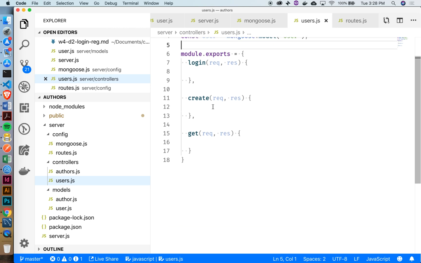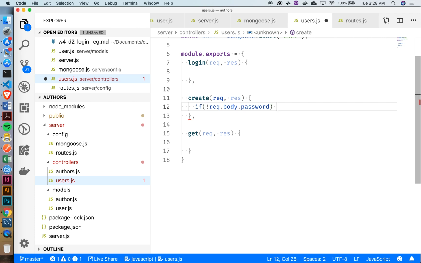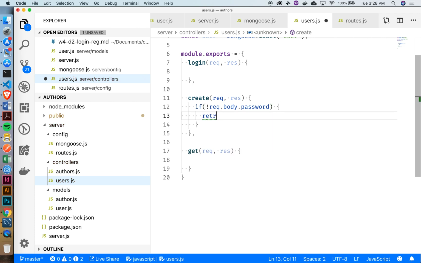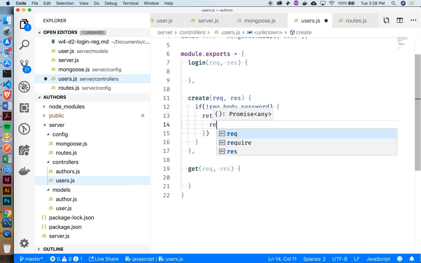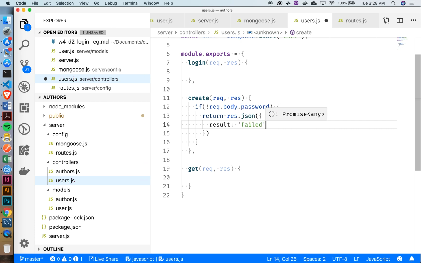Okay, so when we get this request to save a user, let's check to see if they even supplied a password, because if they didn't, they're instantly out. We're just going to error that out. So we'll say if no req.body.password, then let's just return res.json. We'll say results failed. Okay.